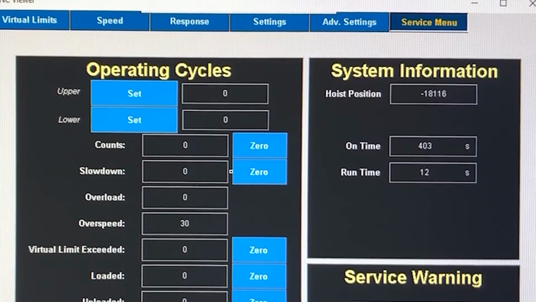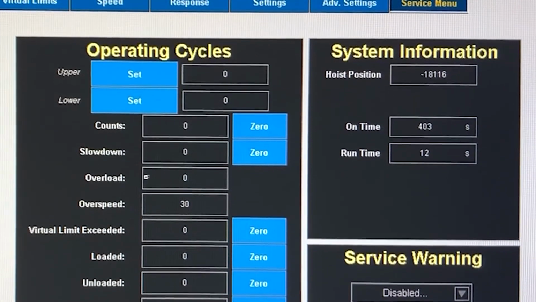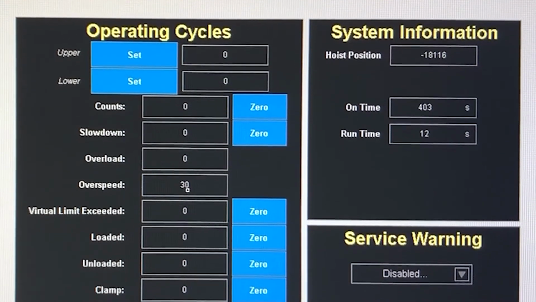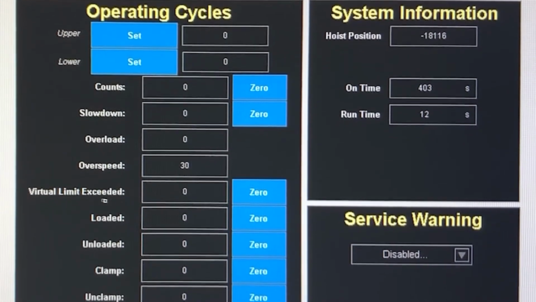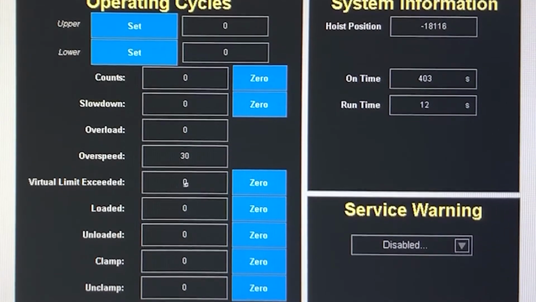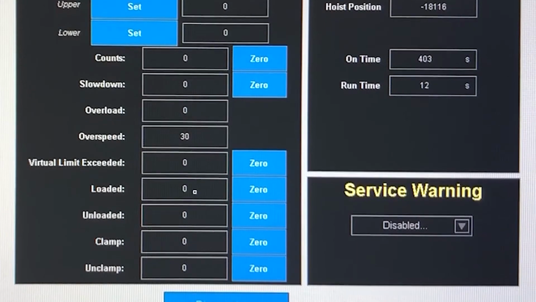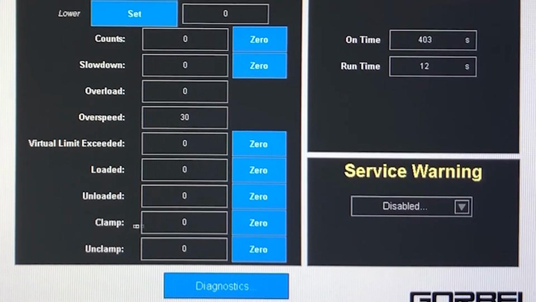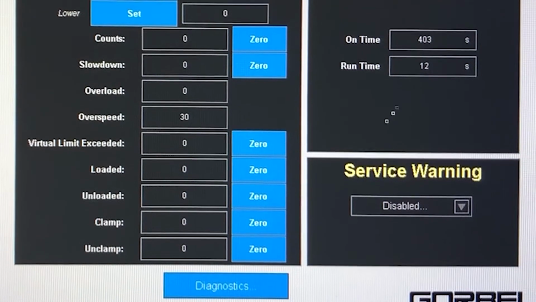And then it also counts different events. So how many times you go into slowdown on your virtual limits, how many times you go into overload, how many times you go into an overspeed condition. That's for your float mode: how many times you go into an overspeed in float mode. You can see anytime a virtual limit is exceeded, how many times you loaded the tool or unloaded the tool. You can also see how many times you requested clamp or unclamp here. And then any of those counts can also be zeroed out here with these blue buttons.